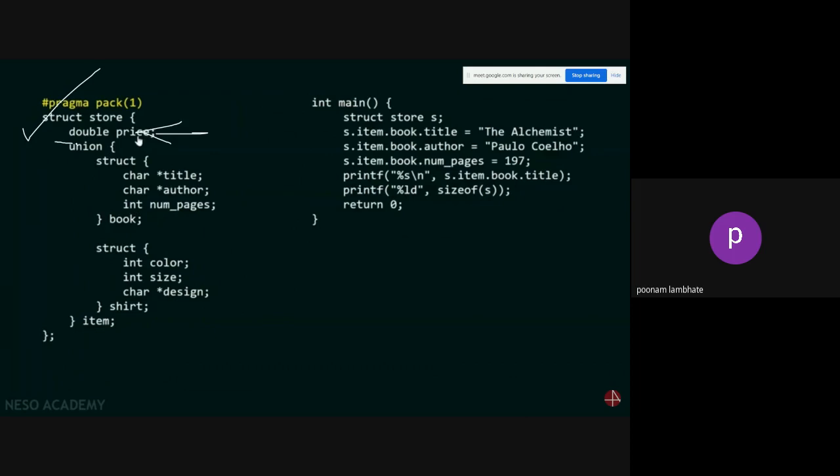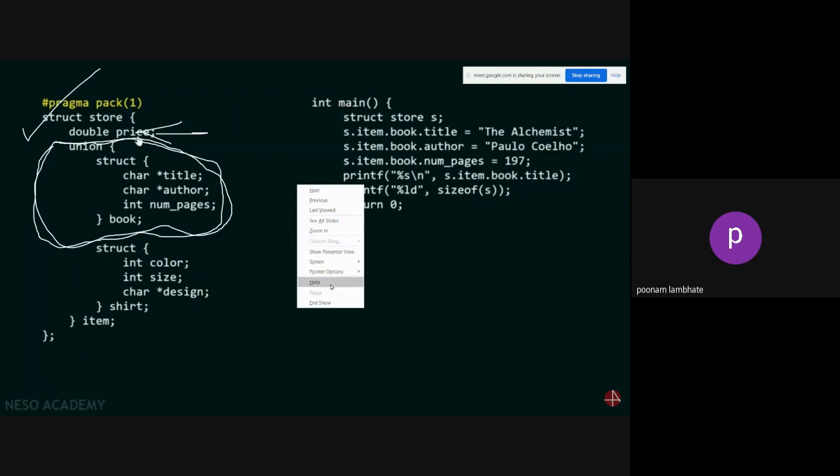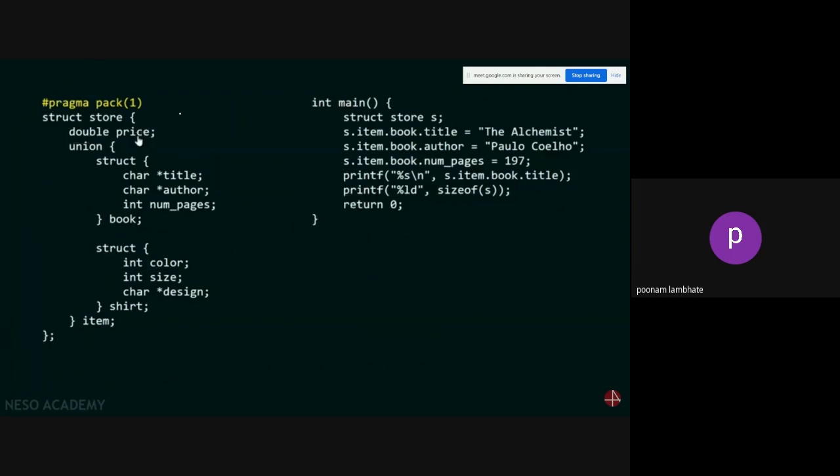Now my second variable is a union, as you can see. This whole thing is my second variable. My second variable is nothing but a union. My third variable, just a minute. My first variable is the price, which is common to both. My second variable is a union. My third variable is another structure.